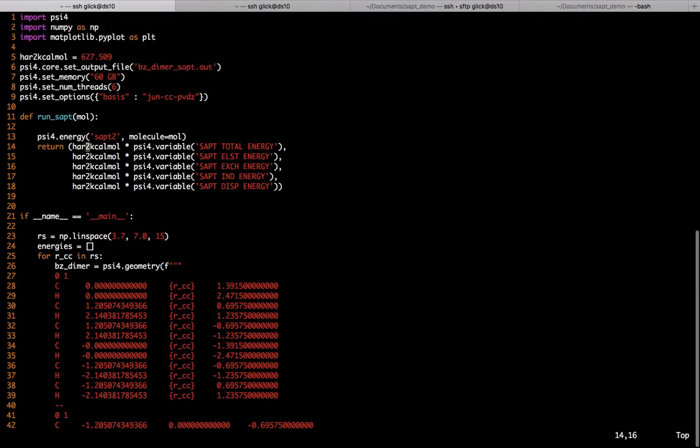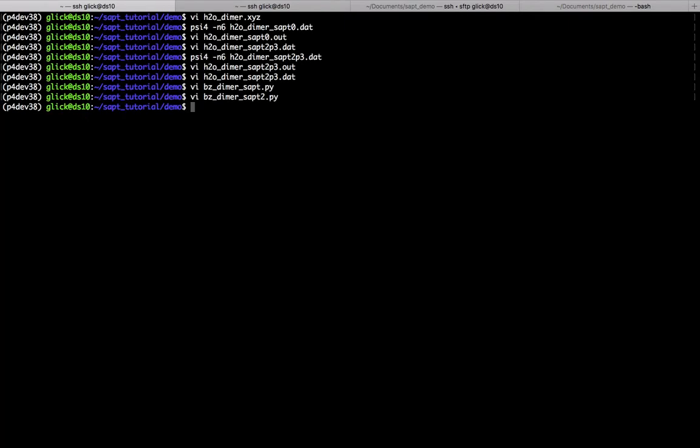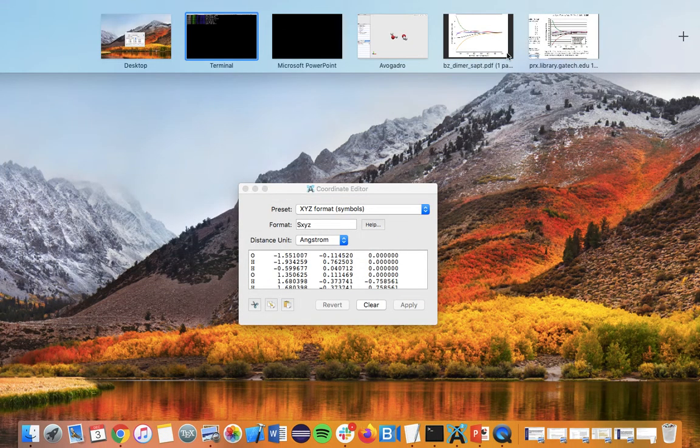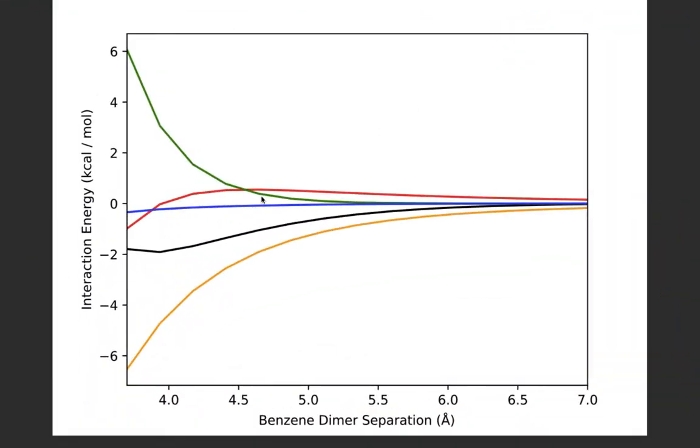So I will exit out of this file. Running this takes maybe 30 minutes, so I obviously won't do that. But I will show you that final output, the graph that it makes. It looks something like this.